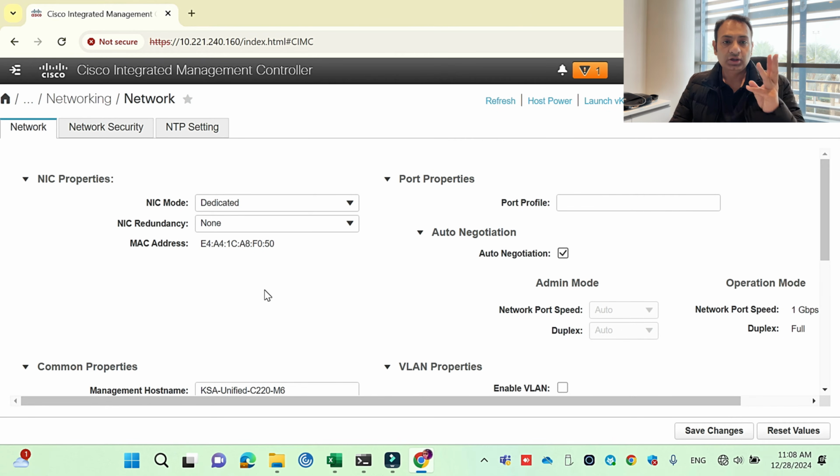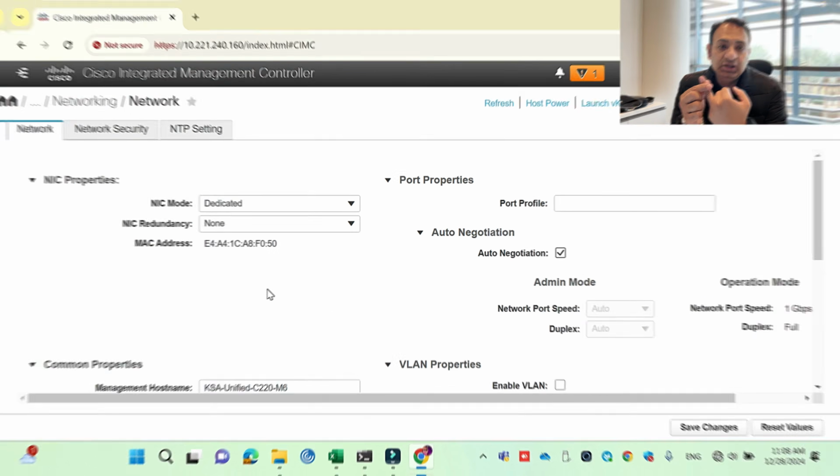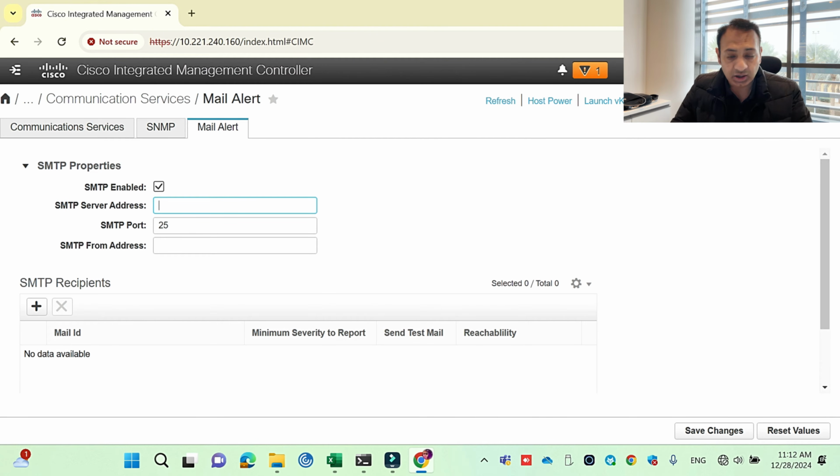Basically, you have three physical ports at the back of any BE6000 model, two related with your production environment, which is your host hypervisor, and the third one is related with the CIMC. So you will get the email alerts with the help of these SMTP properties.